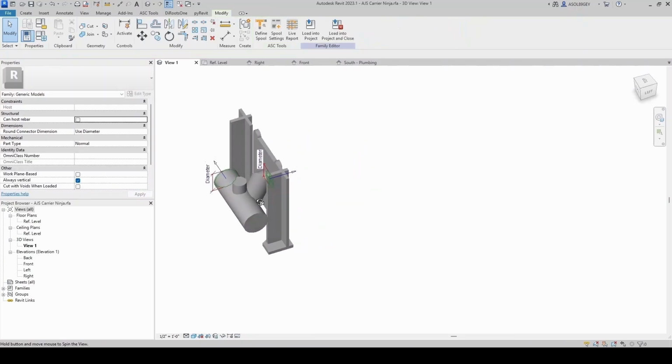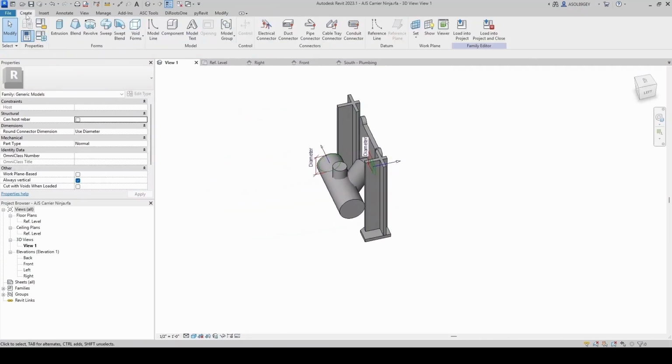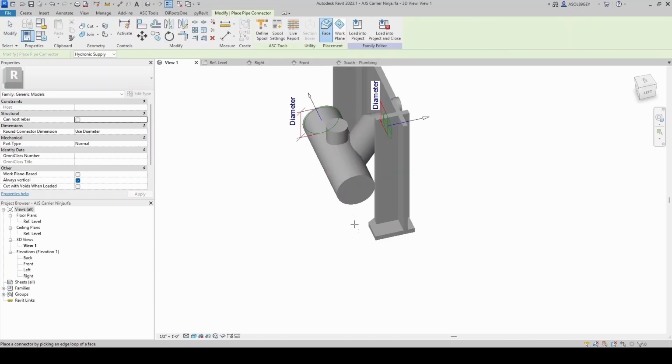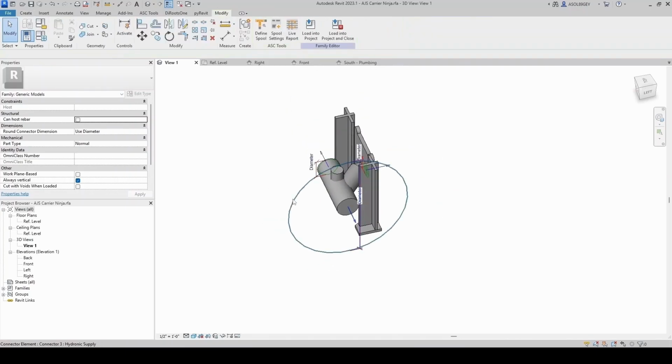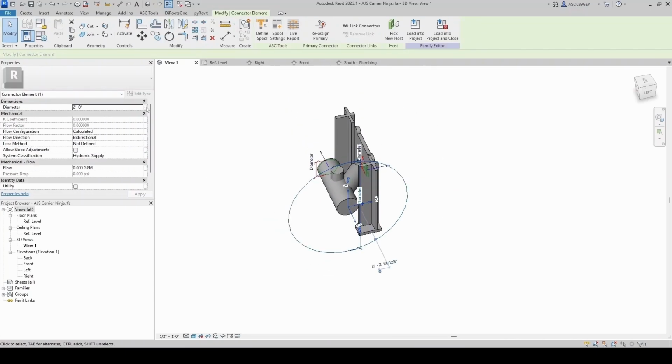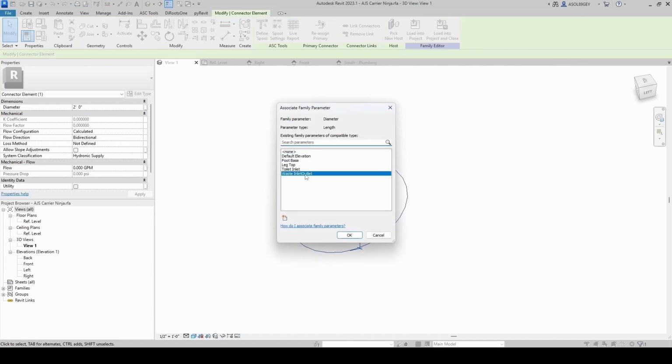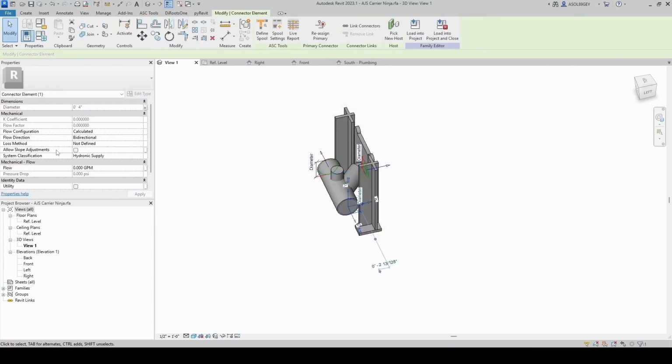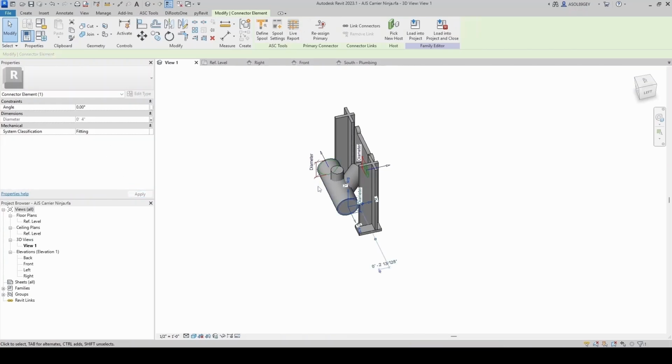And finally, the outlet. So we go create pipe connector. Click on the outlet. Click on the connector. Diameter, we want to associate it to the waste inlet outlet. And then for system classification, it's going to be fitting.